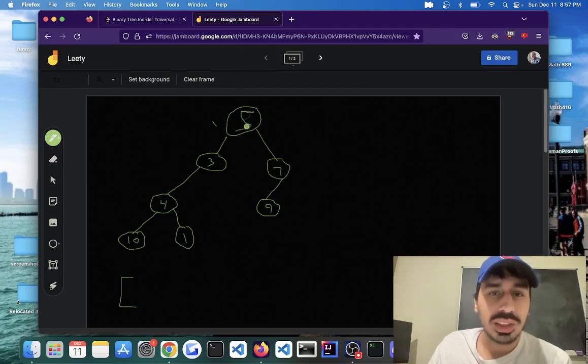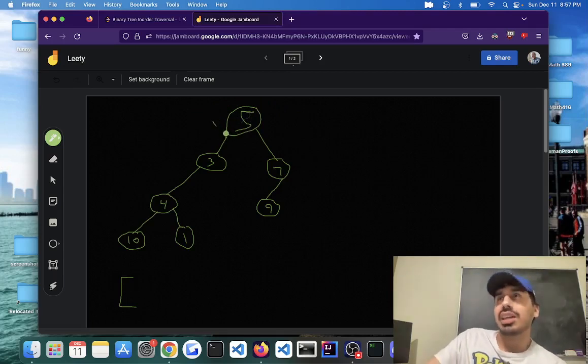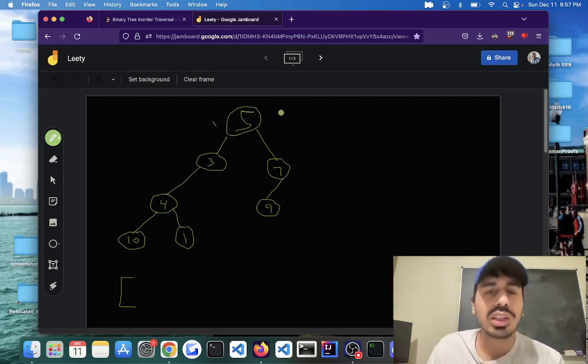So let's go ahead and walk through this example and see how an Inorder traversal works on this tree. First, we process the top node, the root node. Well, I guess we shouldn't say process. We look at this top node. And then, since it's an Inorder traversal, we're going to look at the left subtree first. We're going to process the left subtree.